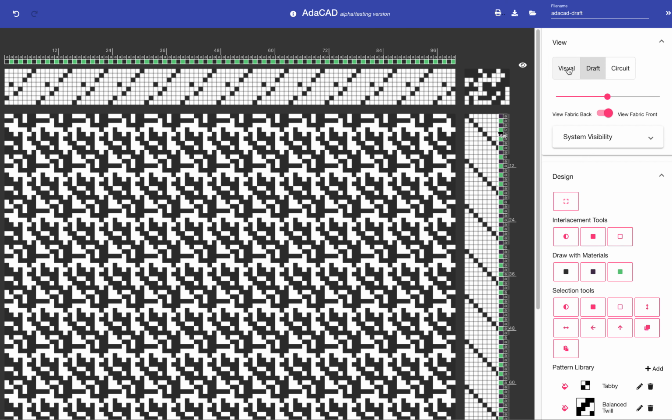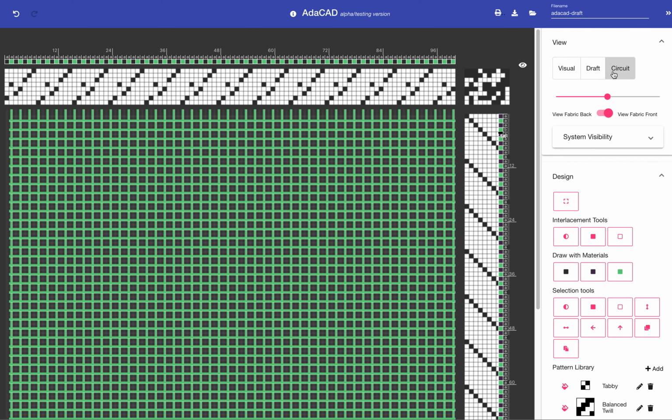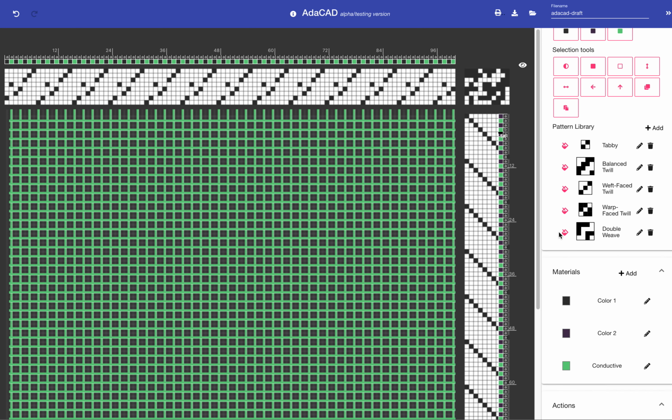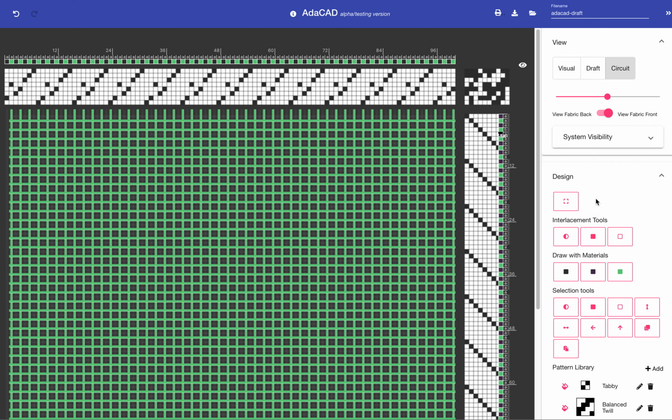Now we have three total modes. The first is draft. The second is visual. So this gives you a visual representation of your weave. And the third is circuit. And the point of circuit is to only reveal the yarn structures of any materials, like this green one, that are labeled to be conductive. So the purpose of the circuit view is that you can foreground or highlight the materials that are actually conducting electricity. And we're planning a few more features in this region soon.